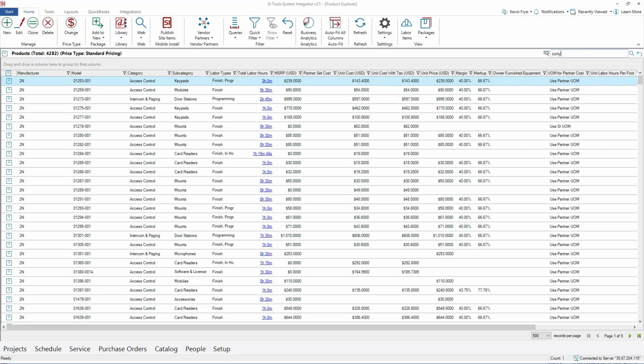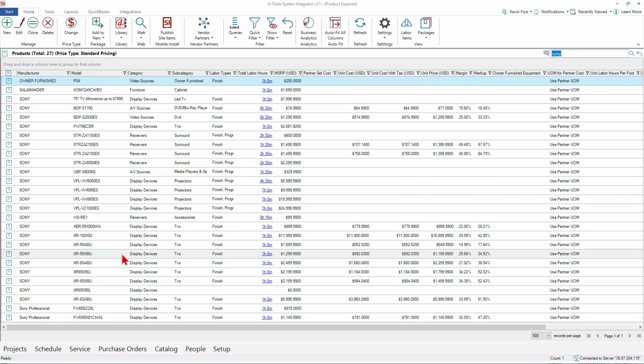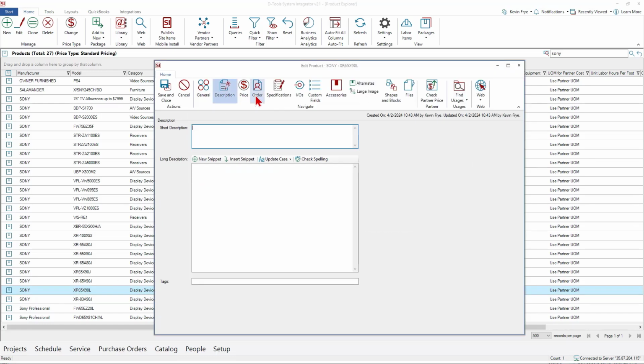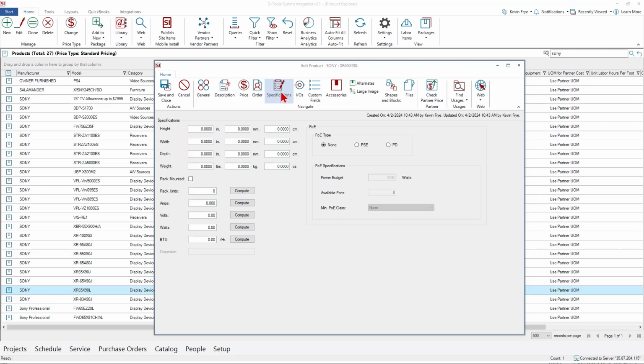I'll go ahead and search for Sony. The last thing I'd like to talk about is our Update from Library feature. Here's an example where I manually added one of the latest 65-inch TVs from Sony, but if I open up the item, you'll see that it has very little information. It's basically a shell of a component.